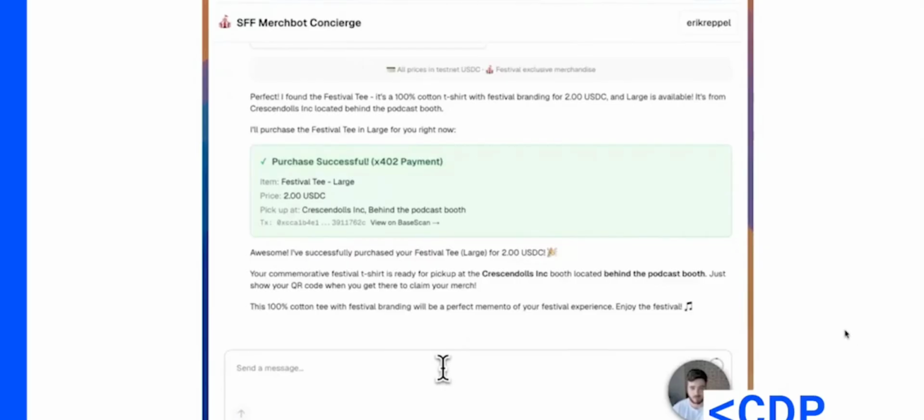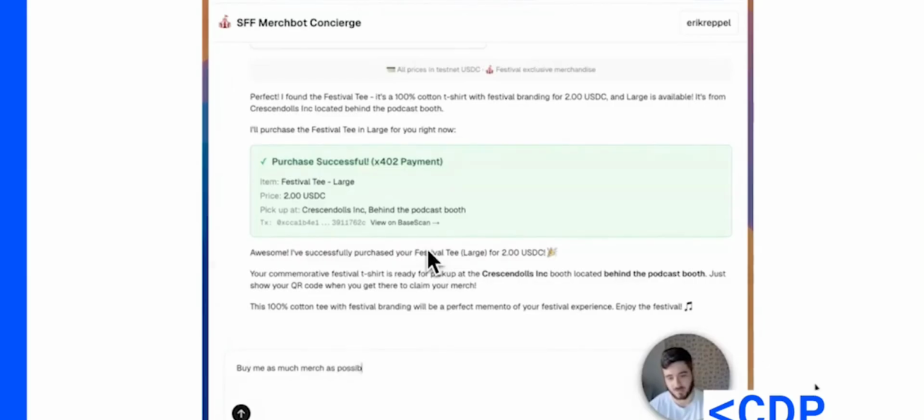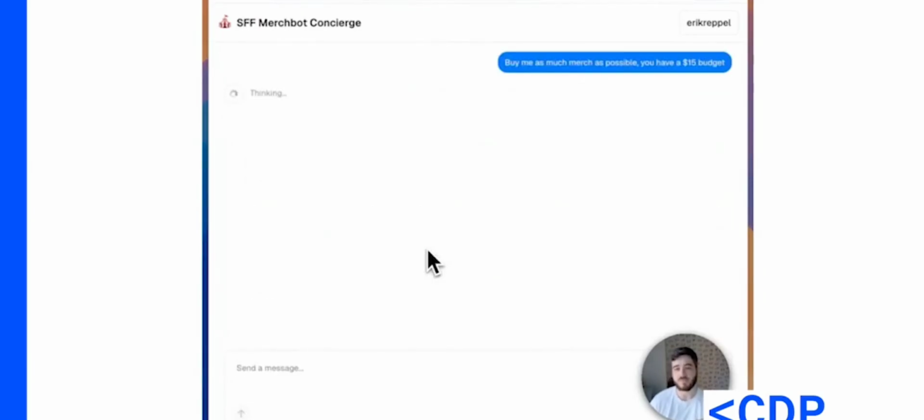And agentic commerce as a whole, I think, leads to really interesting scenarios where your AI understands your purchasing history and understands things like your size. I don't need to tell the chat that I'm a large now. I can just say, hey, buy me a t-shirt with a dog on it, and it'll understand it. And so now I'm actually saying, buy me as much merch as possible. You have a $15 budget.